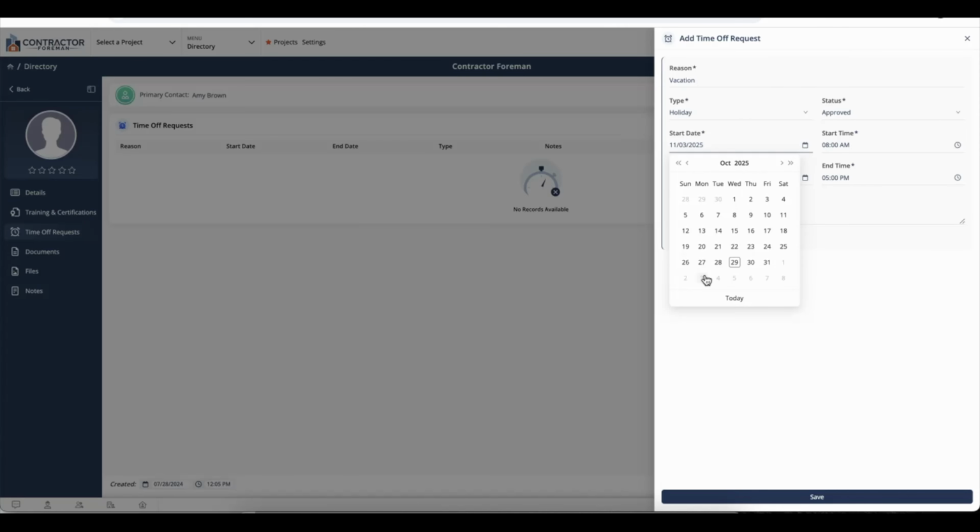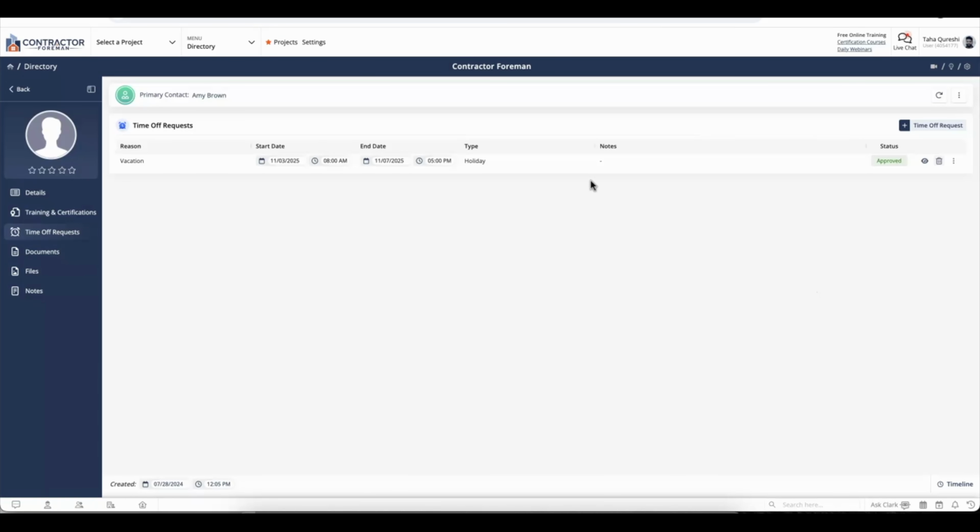And let's say they'll be gone for about a full week from November 3rd at 8 a.m. to November 7th at 5 p.m. And if we need to, we can also show it on our calendar so we can mark that this employee is absent for everybody else who's looking at the calendar to be aware of. And with that, we'll hit save. And we now have an absence request for an employee.